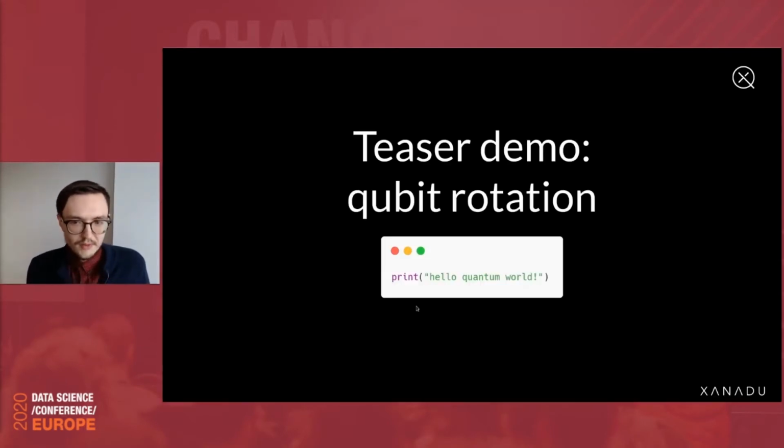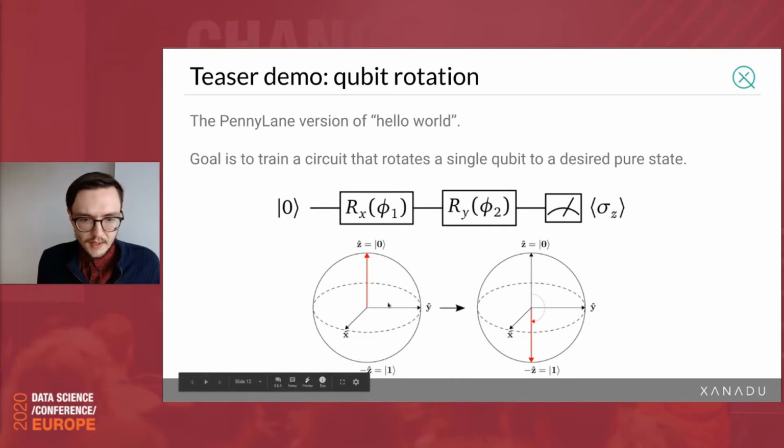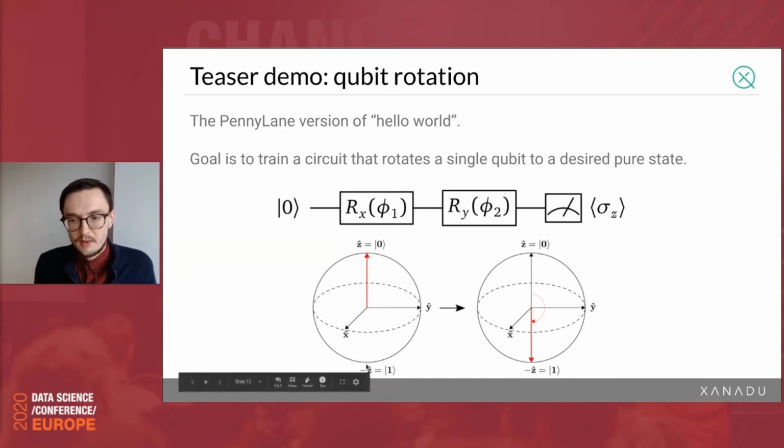Now, let's show a bit of code. We have a teaser demo here just to show you a little bit of PennyLane code. It's the Hello Quantum World, the quantum version of Hello World. And for us, you can think of this as just a rotation. One way to describe a qubit is that you have this sphere. The details don't matter too much, but a state on the sphere is just an arrow pointing to a particular point on the surface of the sphere. What we want to do is train a circuit to rotate our arrow from the North Pole to the South Pole. We have a pretty simple circuit to look at.